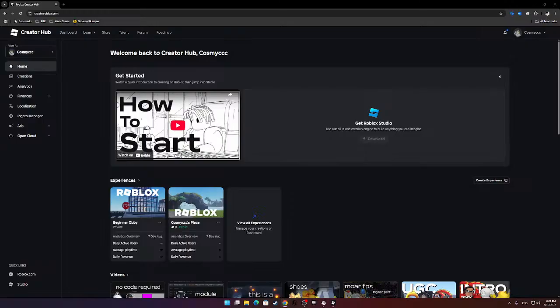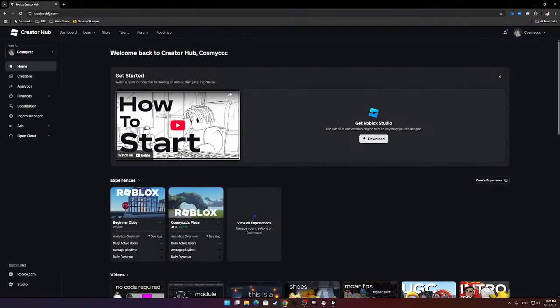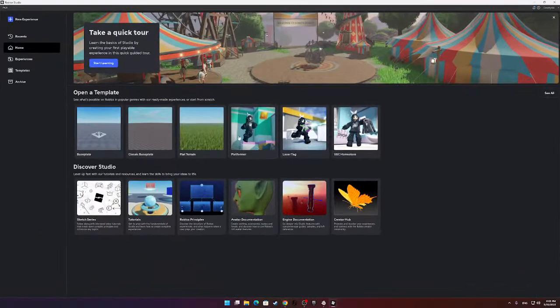Now let's get started with the first basics. At first you have to download Roblox Studio. Let me refresh the website. Go to create.roblox.com and you will see Roblox Studio right here. You click download and it will download this setup. Run the exe file, and then you will get this program called Roblox Studio. Now let's get started.